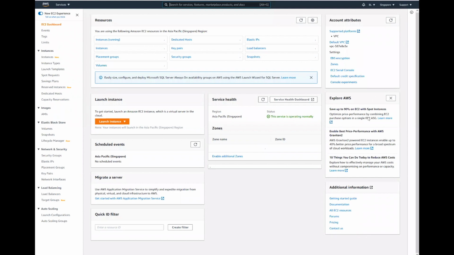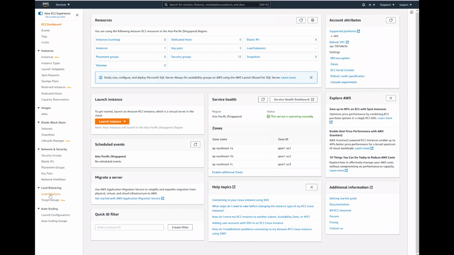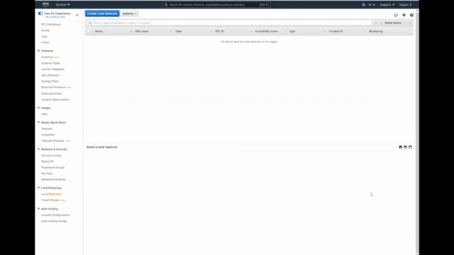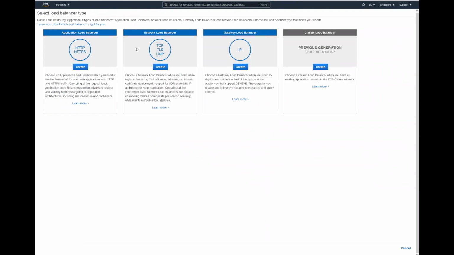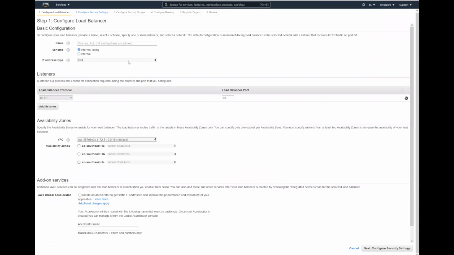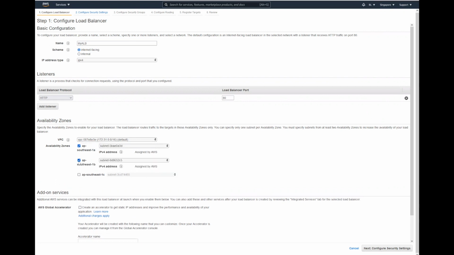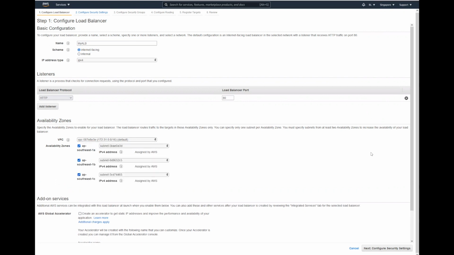So I go to the menu on the left hand side and then click Load Balancer. Then we create Load Balancer. We should choose Create Application Load Balancer. I call it MyALB. You should select the VPC. I will select all my availability zones. Then we can click Next.